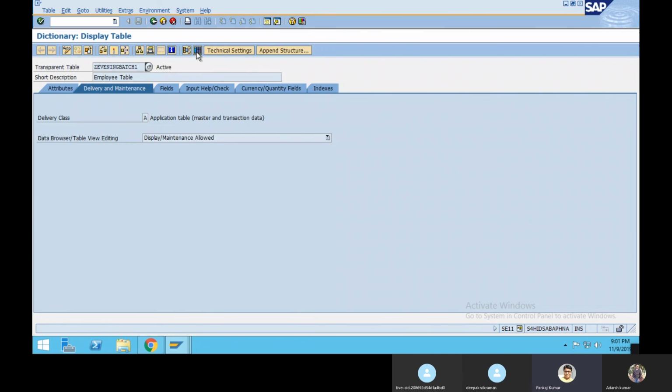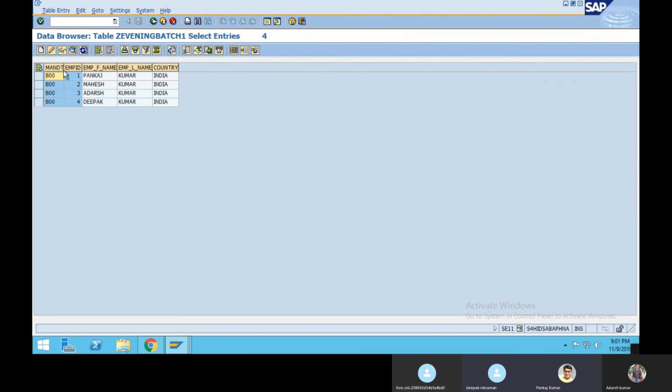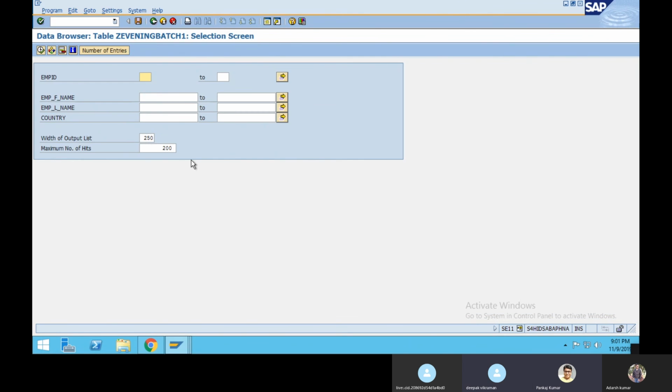Go back and check the content over here. Number of entries 4, close, F8, see. All the record we are able to see over here. Fine. This employee L name, this employee F name, employee ID, mandate, and say this is the technical name which we have given. Now I will tell you the meaning of label.